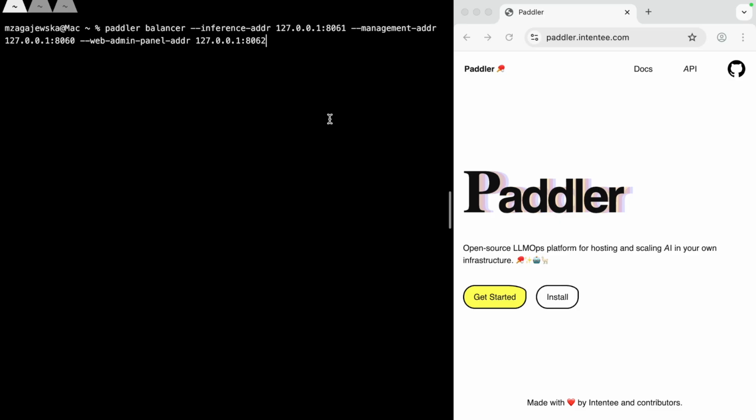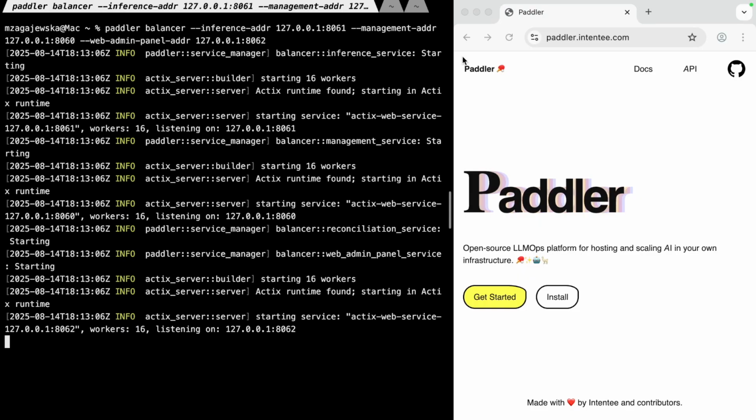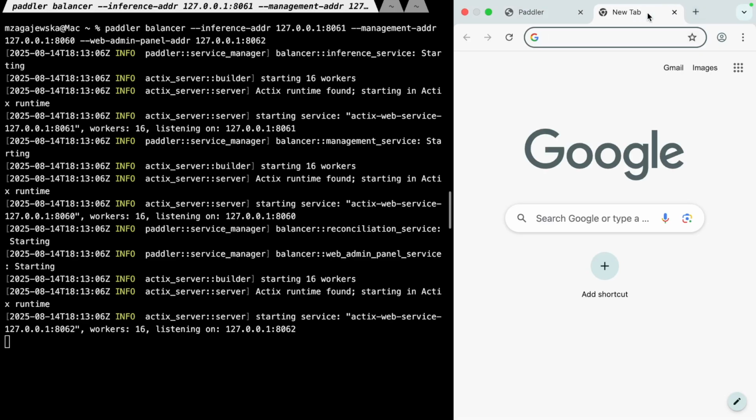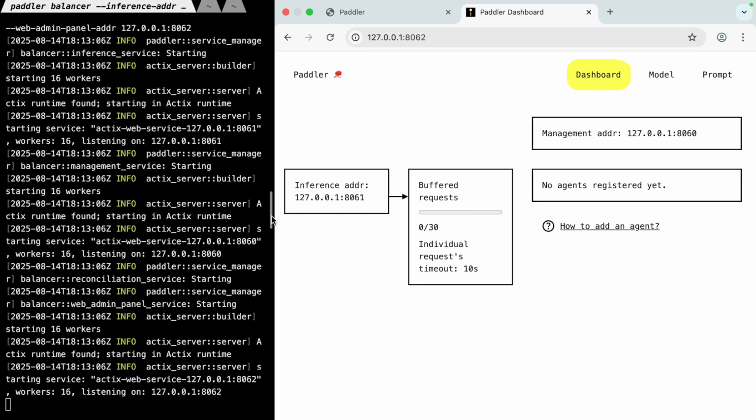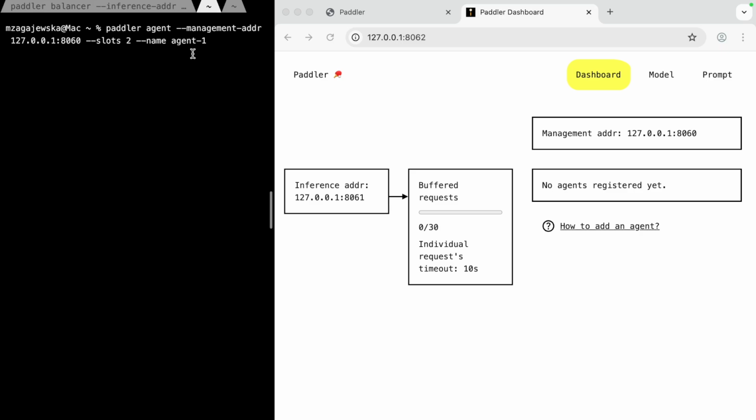This is not required to start Paddler with the panel, and if you don't want to have it in your production environment, you can skip it. But I will run the balancer with the panel so that we have a nice web preview of the whole setup. Okay. I can go to the web browser, and this is the dashboard, but there are no agents registered yet, so let's start the first agent.